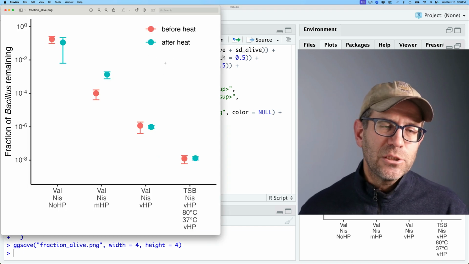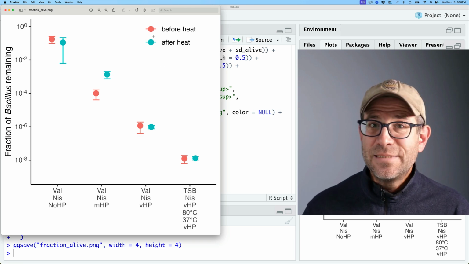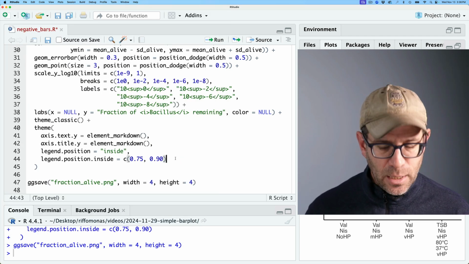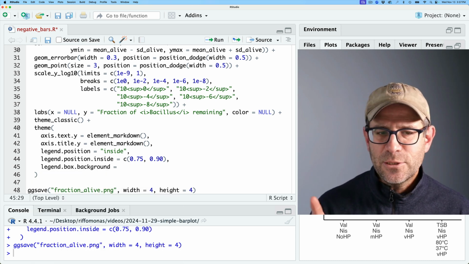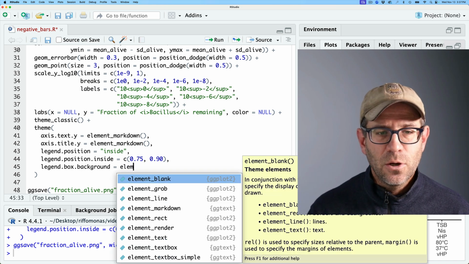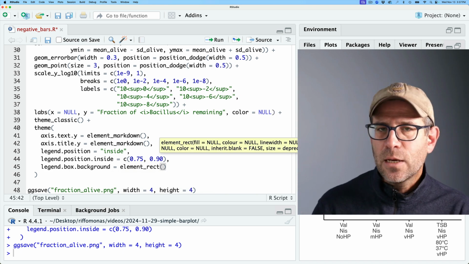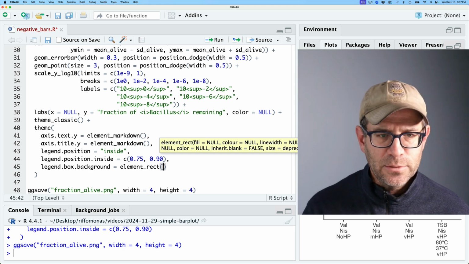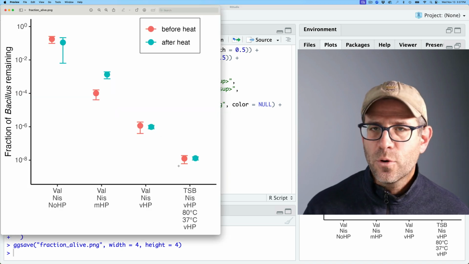One challenge with putting a legend inside of the plot is that users might get confused about, well, is this data, right? And so we can draw a box around that legend. And so we could then do legend.box.background. I always get confused between legend box background and legend background. So let's try both. And this will take another function called element_rect. These element_rect or element_markdown are ways that we can assign values to these different elements to get the desired appearance. And so for this, we can do color equals black. And sure enough, we now get our black border around our legend.